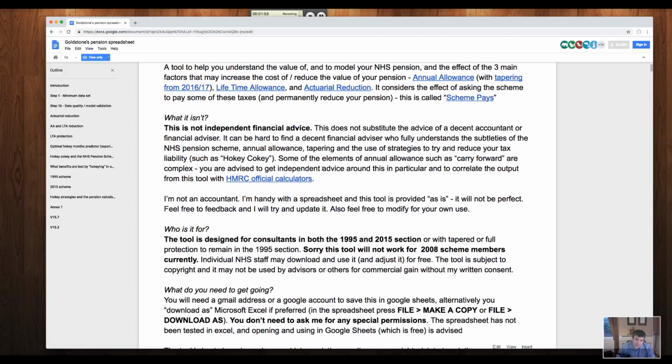So what isn't this model? This model is not independent financial advice. It's quite difficult to get independent financial advice around the pension scheme because it's quite complicated, and you may find that some IFAs and some accountants don't fully understand all of the aspects around the NHS pension scheme and some of the newer taxes such as pensions tapering. But nonetheless, it is important to get independent financial advice, particularly about some of those more complicated elements.